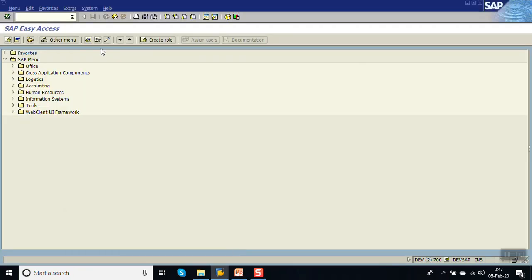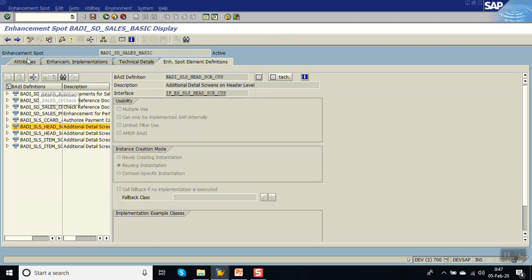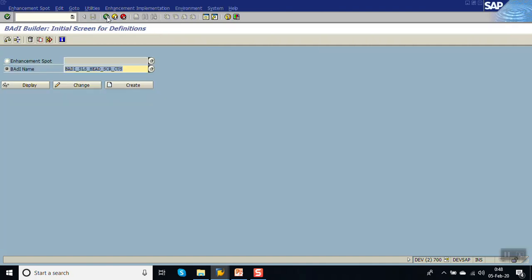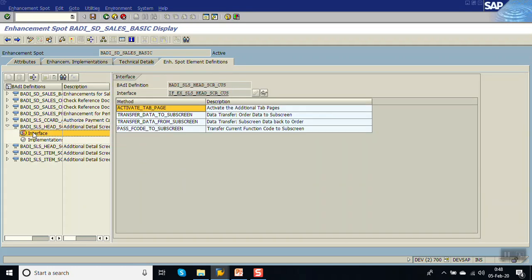Now go to SE18, click on BAdI name. If you display this, we can see this is an enhancement spot rather than a classic BAdI. Okay, so we have to do the implementation for this BAdI. On the SE18, click on display, expand this, click on interface. You can see what are the methods, what are the interface provided in this BAdI enhancement spot.